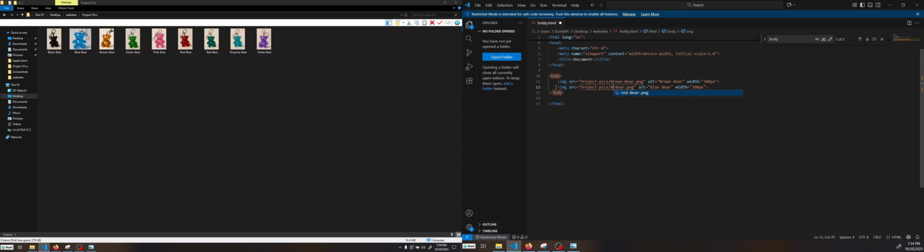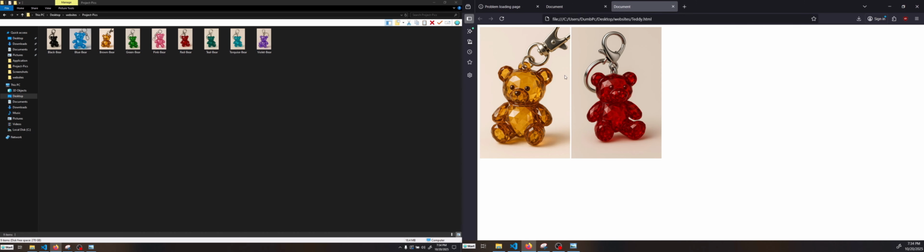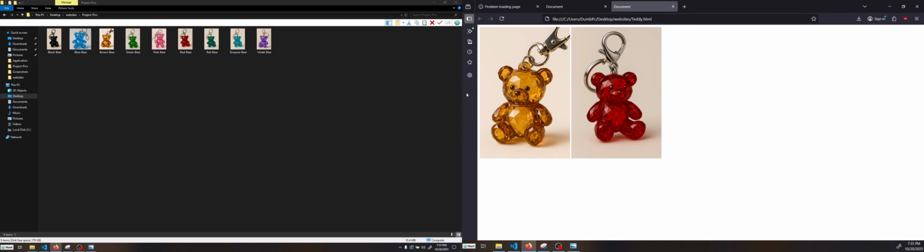Red bear PNG, a placeholder for the red bear, and Control S. And let's reload. See? Beautiful. Now let's keep going. All right. We can fix our blueberry issue later.